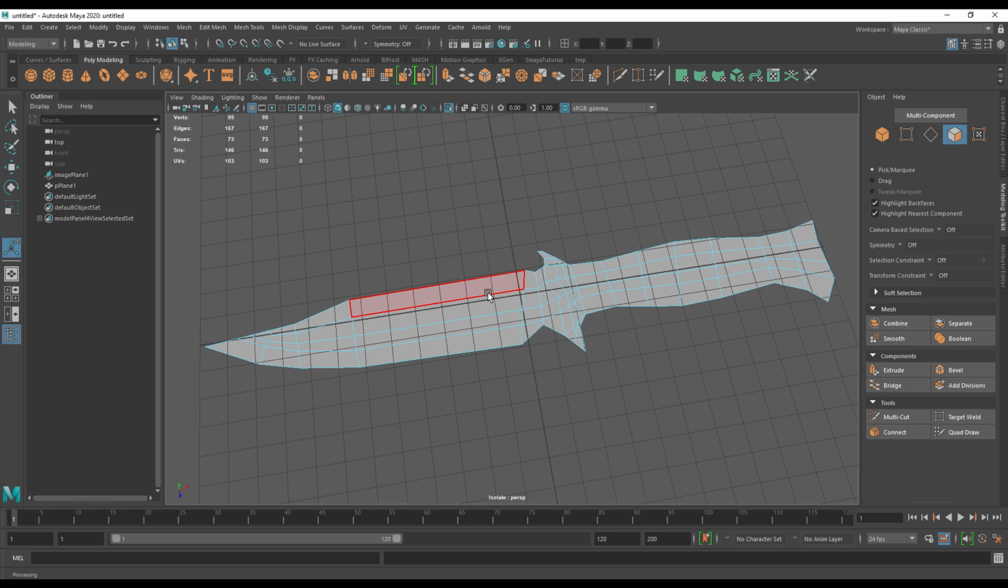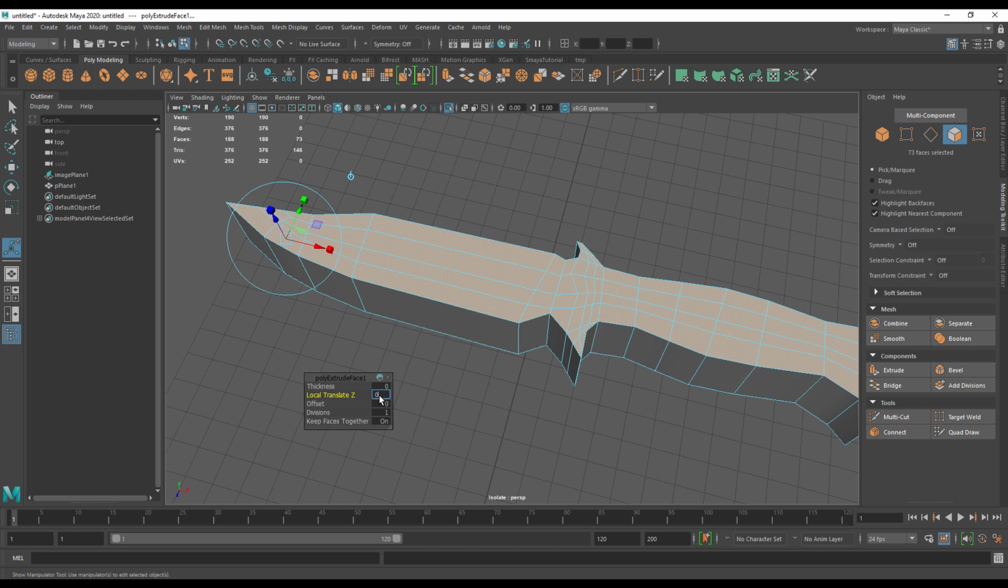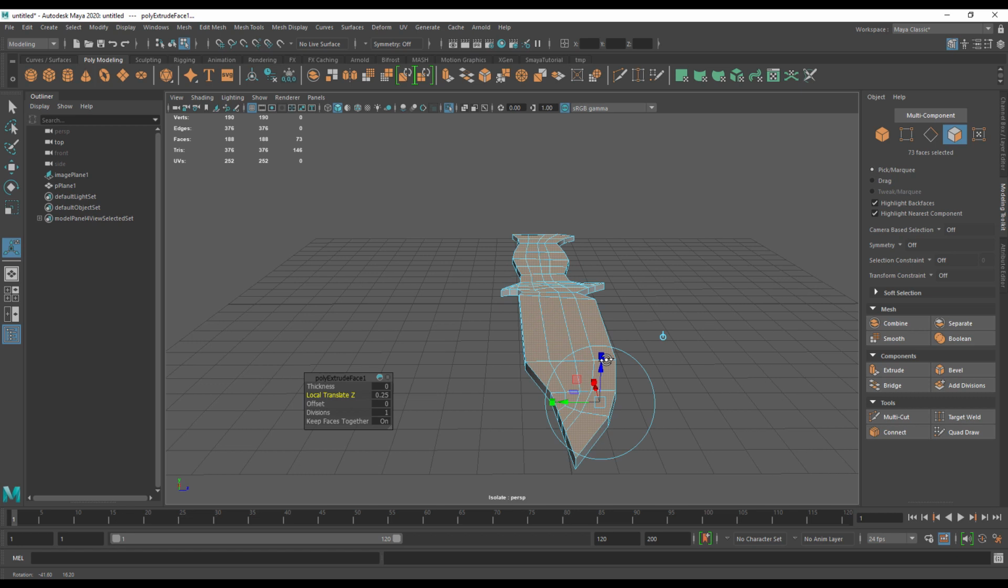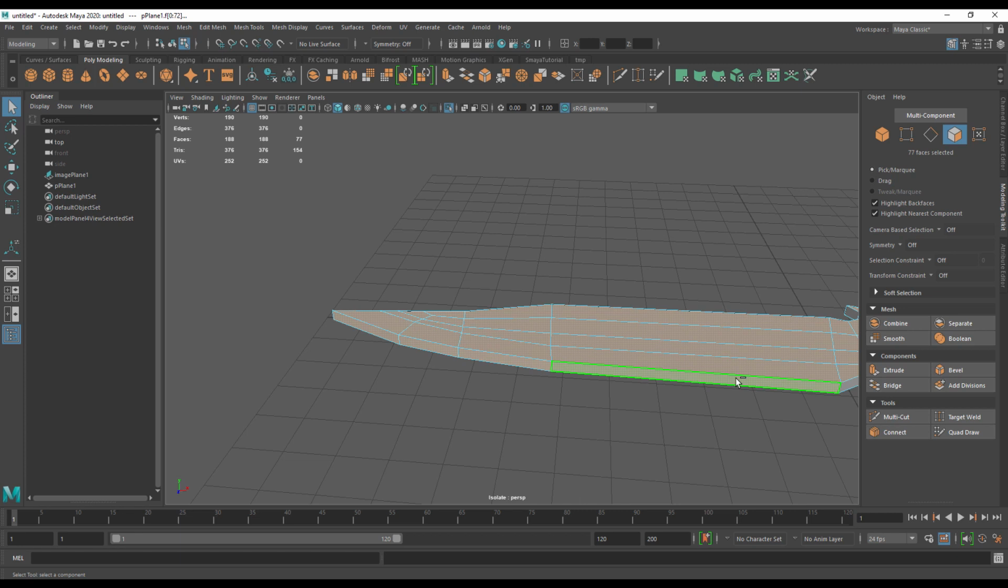So, Control-E for extrude again, and local translate, I think we said 2.5, or was that, yeah, that was 0.25. And there we go. That would be the thickness of our blade. Now we need to create a sharp edge to it. So let's come in and grab some faces here. So this one, this one, this one, this one, and this one.